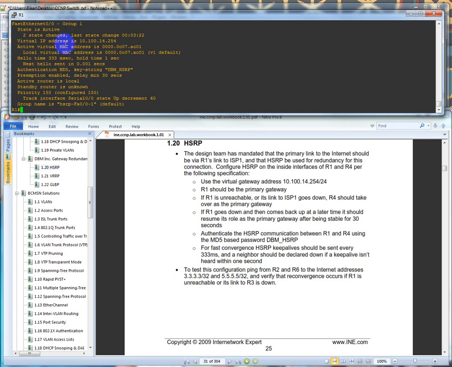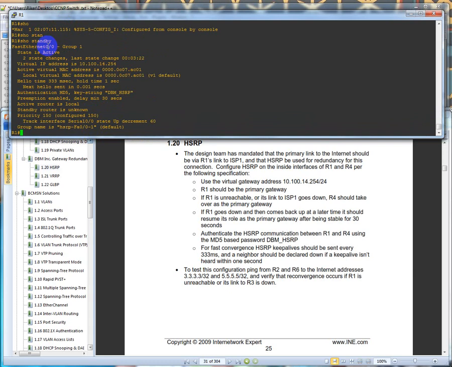So what we're going to do is we have standby, let me scroll this down just a little bit. We have FastEthernet 0/0 as group 1. State is active. We have the virtual IP address is this, the virtual MAC address is this. This right here indicates the group number, just the 01. Local virtual MAC address is this.